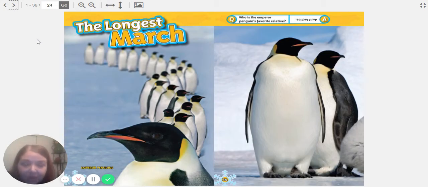The longest march. So here they are marching.